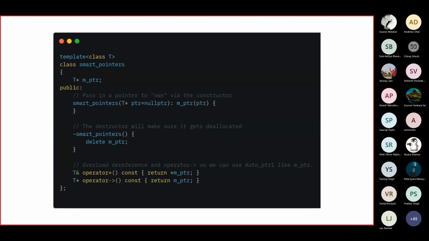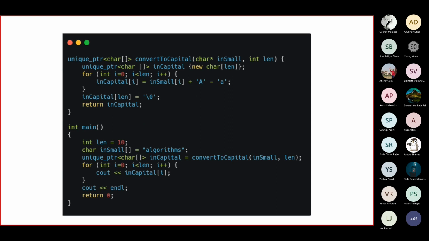Sir, doesn't this mean that when that function returns, it automatically deletes the m pointer? Yeah, we'll come to that. So you basically mean this, right? In this function convertToCapital, whenever we are returning inCapital, the destructor will get called and it will be deleted. Do you mean this? Yes, sir. Okay, so we'll come to that. Yeah, this is a good question.